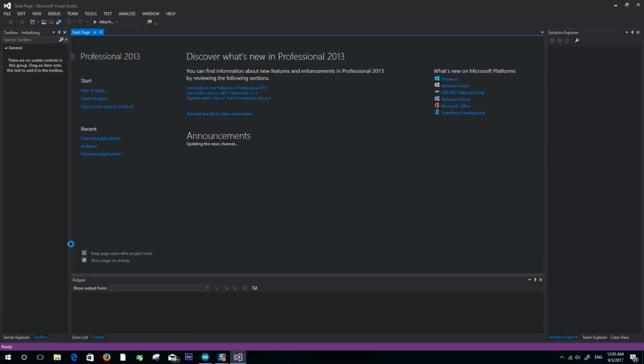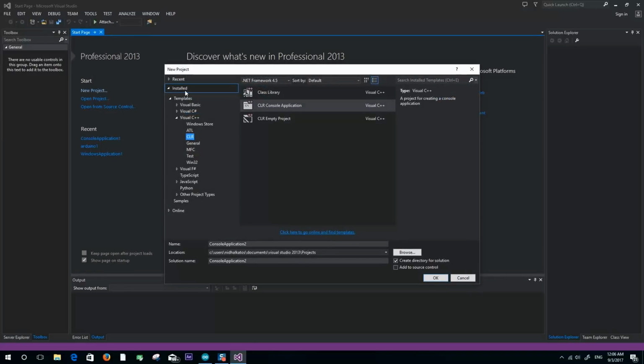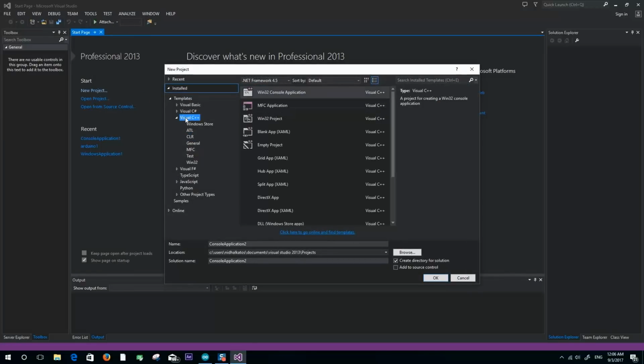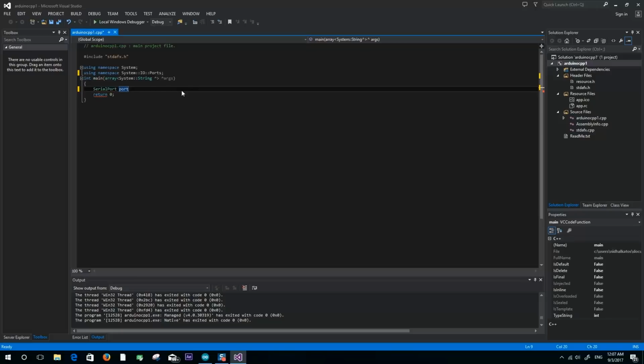Now we move to Visual Studio. Just create a new C++ CLR console application project. First, we start off by importing the ports class from the serial IO parent classes. Then we create a serial port object.